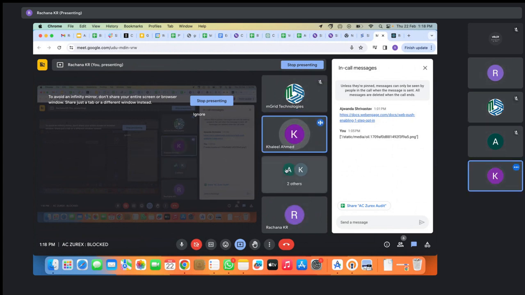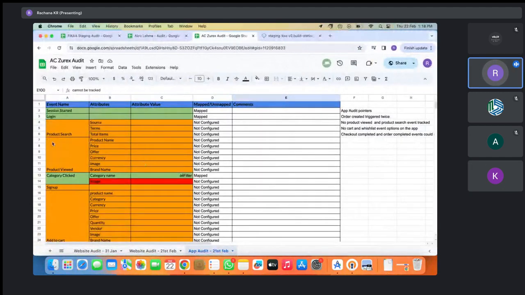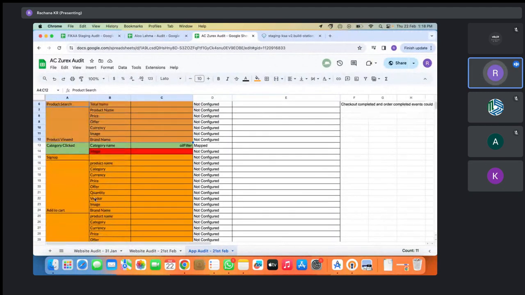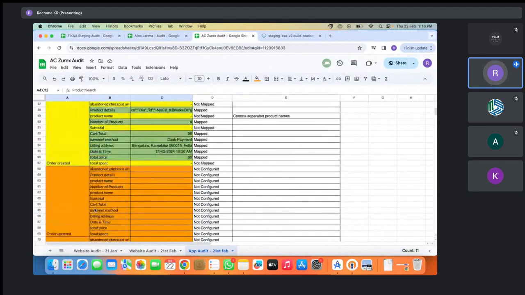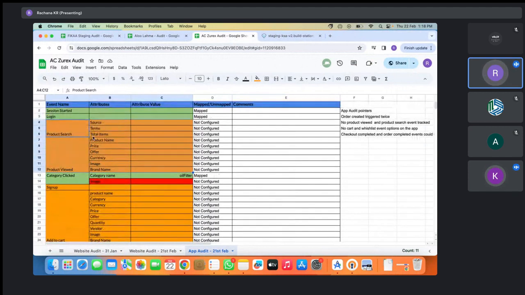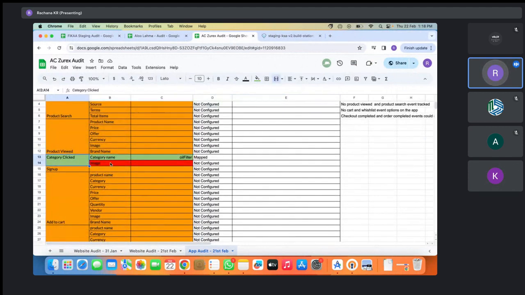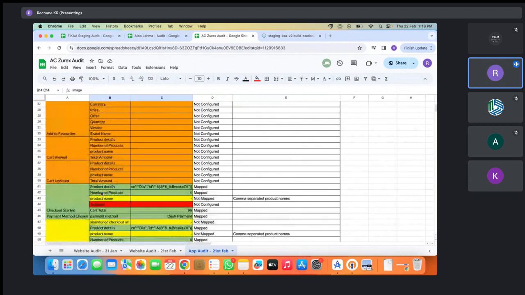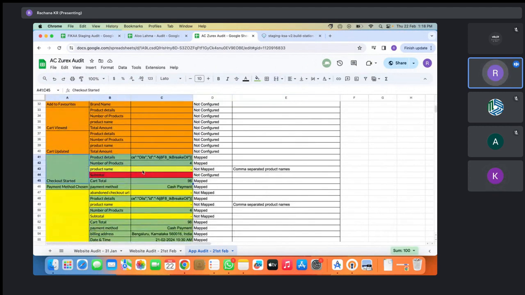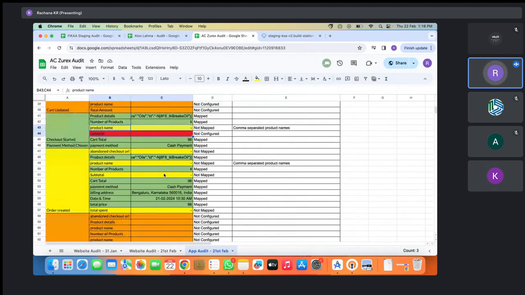What did you ask? Yes, so in terms of the app, I've highlighted all the events in orange that are not there as of now. In the app, you'll just have to fix a couple of things. One is in category clicked, we need the image, right? Next, in checkout started, we need the highlighted attributes.